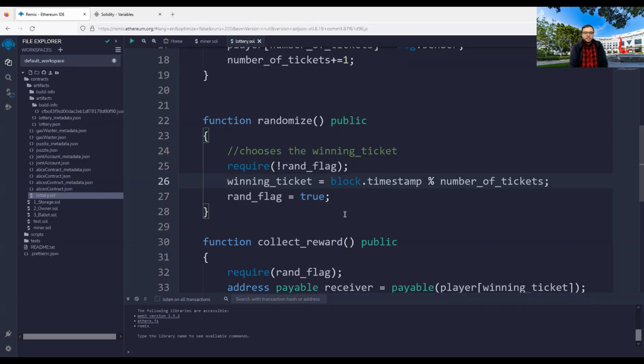So what this means is that the miner who's adding the call to the function randomize can basically pick the winner to some extent. It can affect the result here. It's not tamper-proof. And if that miner also has a lot of stake, if that miner has a lot of the tickets, then there's a good chance that they can make themselves win. Okay. So what else can I do?